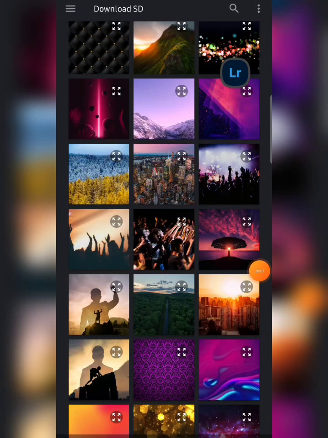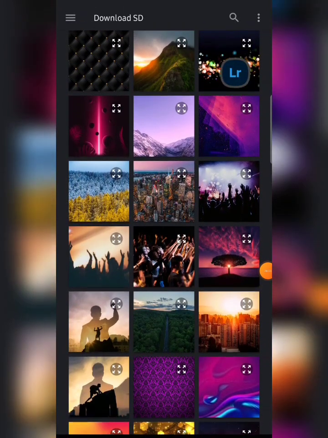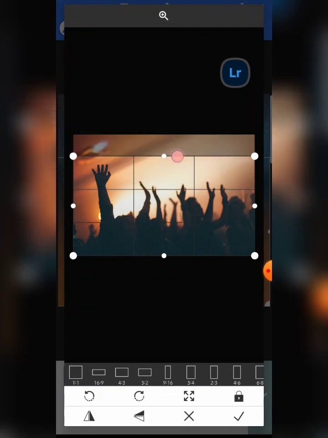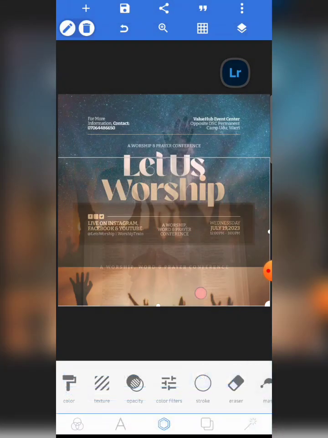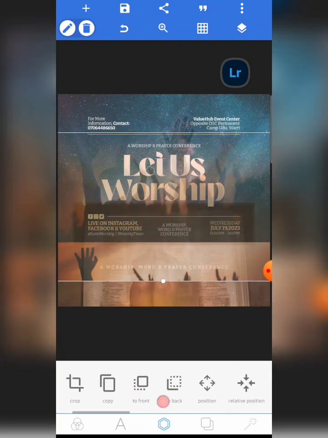Okay, so this is the image, right? So just tap on this image. Then I need to crop this down. Right? Then I need to also crop this up. Just crop it a bit, mark it. So this is it, but I need to adjust this.